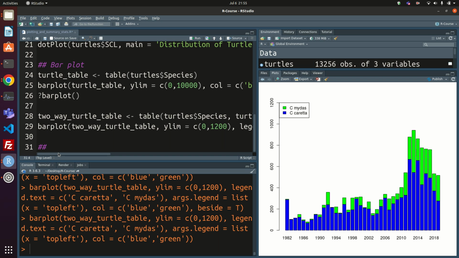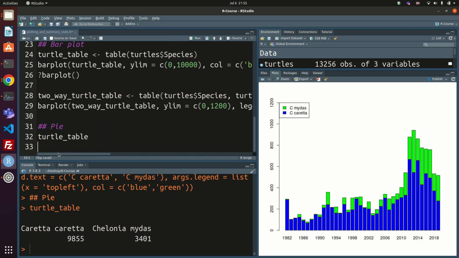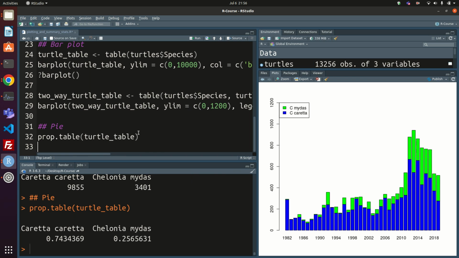I want to go back to our turtle table, though, because we're going to talk about pie charts next. So the pie chart is essentially just a chart that shows the percentages, if you will, or the proportions of each turtle. So going back to our turtle table one more time. These are just the raw counts. But what if I wanted to turn these into percentages? So what percentage of the observed turtles were C Caretta versus C Midas? I can do so by using prop table. And then I give it the turtle table. And now I have the proportions.